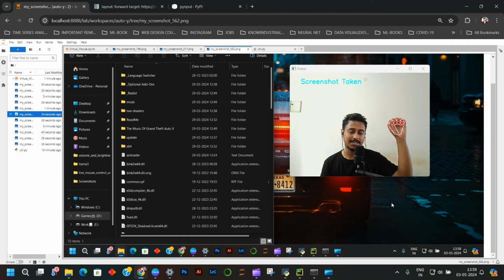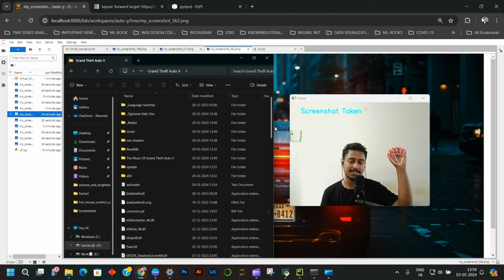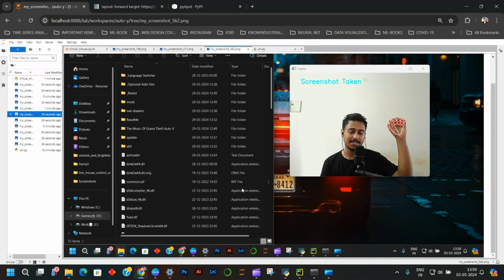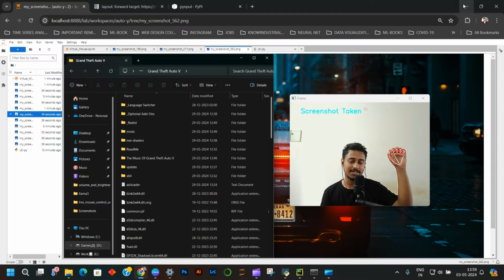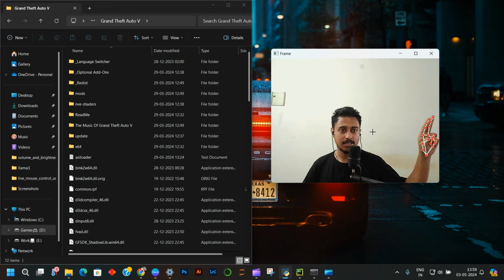We were able to do all the functionalities as we mentioned at the start of the tutorial: left click, right click, double click, and everything. We were able to do the screenshot as well. So that's all about the tutorial.